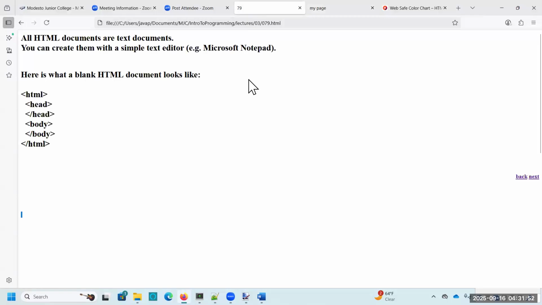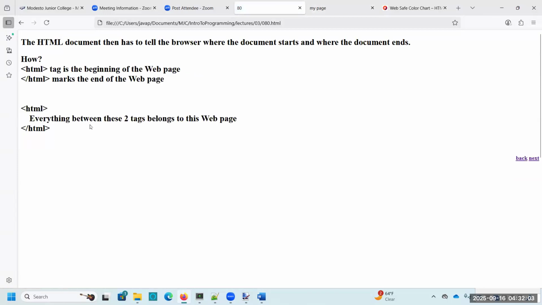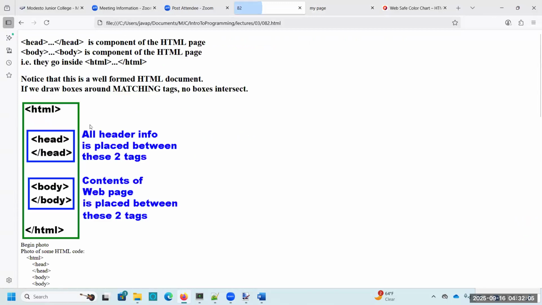All right, moving on. So we've got that covered. All the web pages for the lab should start with this. Now we know about that. Okay, I already explained all this.